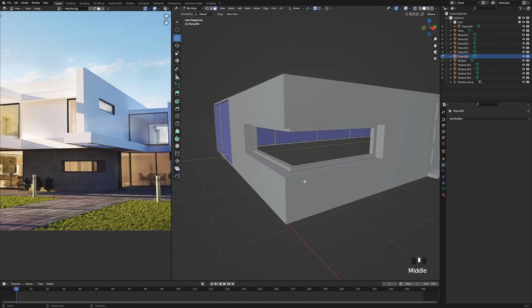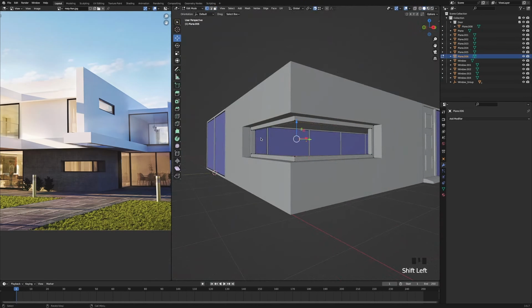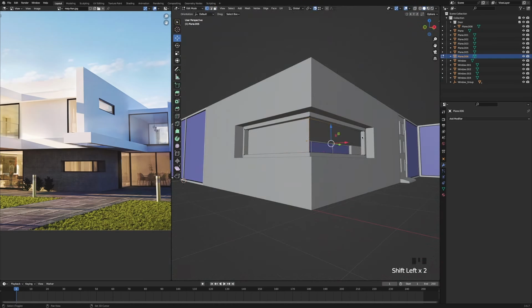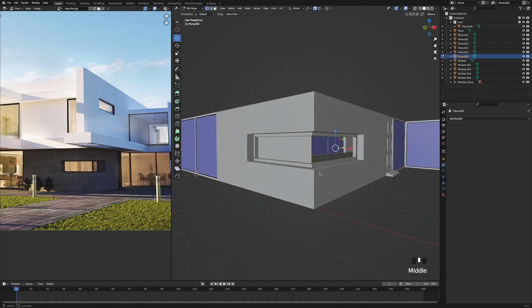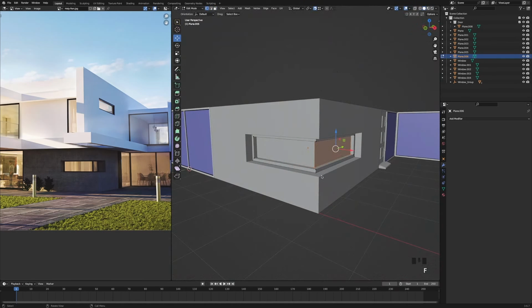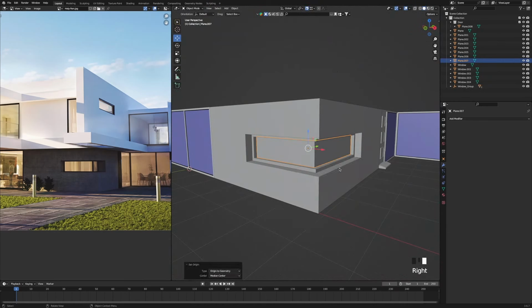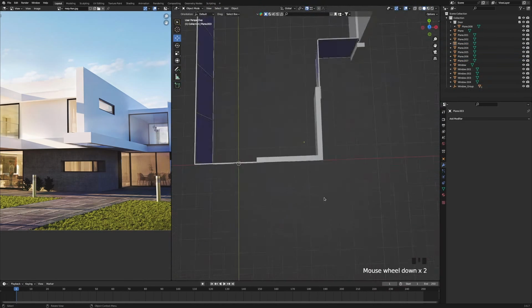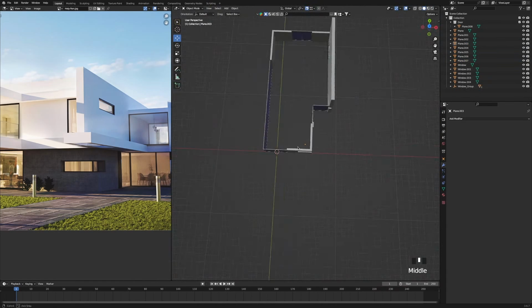And then for our glass, we'll press 1 for vertices, click all of the vertices at the front, press F to fill them in, click these 2 and these 2 at the back, and press F to fill them in, 3 for faces, select both, P, separate by selection. And that's pretty much the window done. Next thing we're going to do is make the floor for our villa.